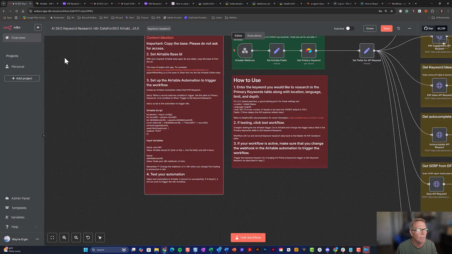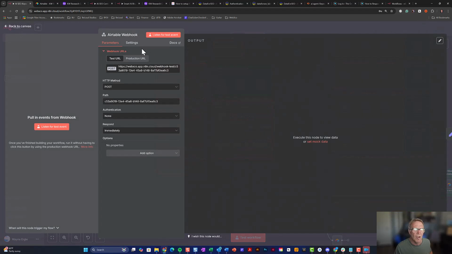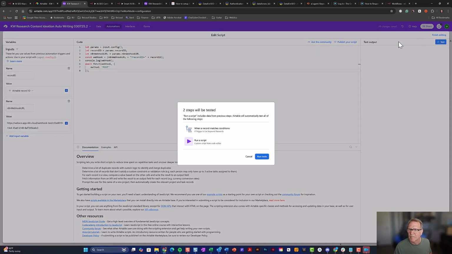So in the workflow, break it back down a little bit, we have this very first node that is the Airtable webhook. So you just double click on that. It's set for testing right now. You could set it for production if you took this live. I'm just going to use this now. So I just copy that. I go back to Airtable, paste it in. Okay, and then we're going to test it.